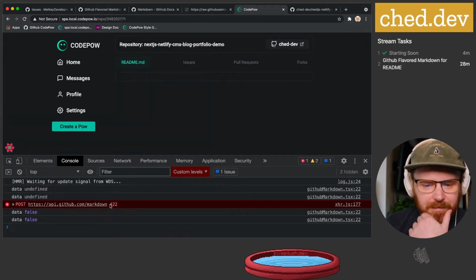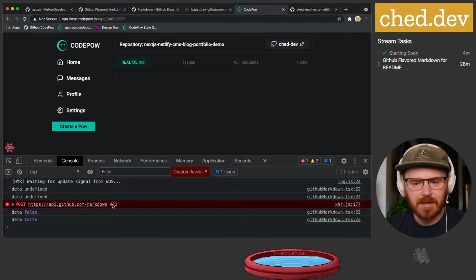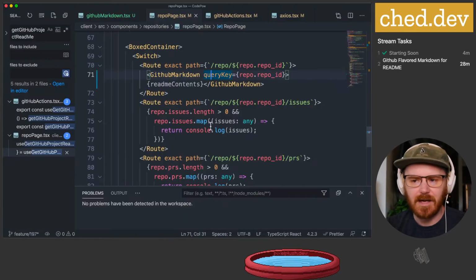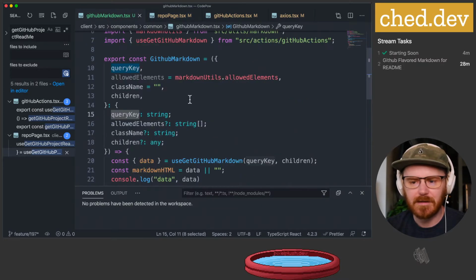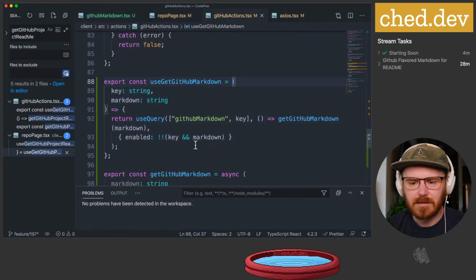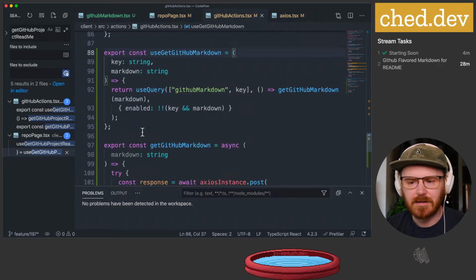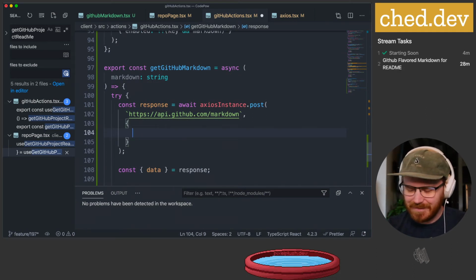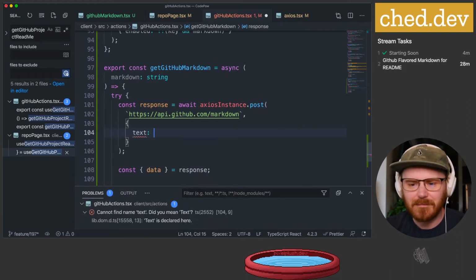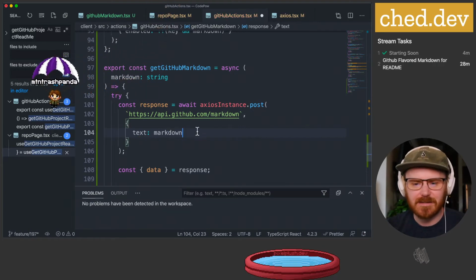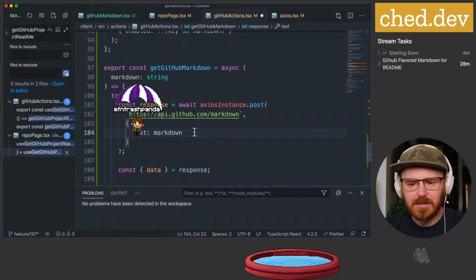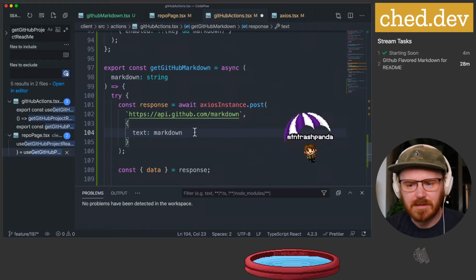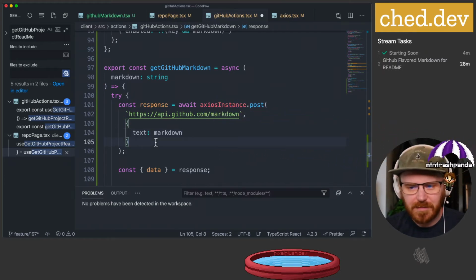Well, we got an error. Oh, I don't want to send it straight through. I want to send it as text. And that's in here. Markdown. I didn't even send the content anyway. What an idiot. Oh, I probably need to adjust some of the headers as well. So in Axios, is it the third parameter?